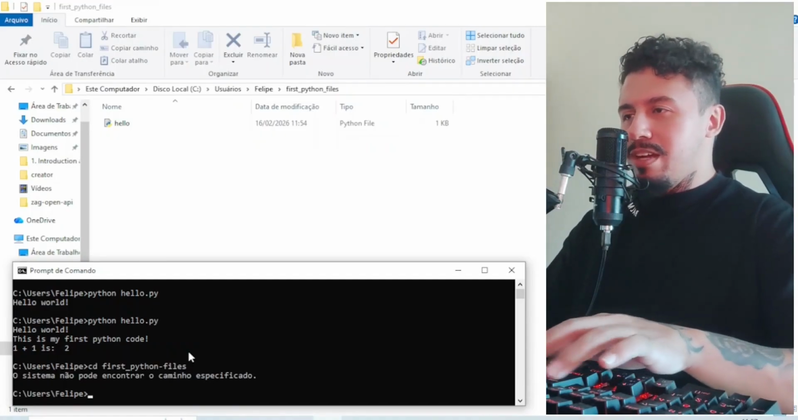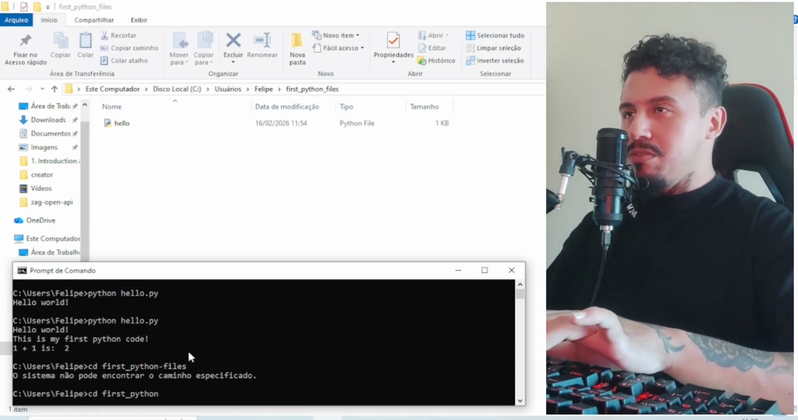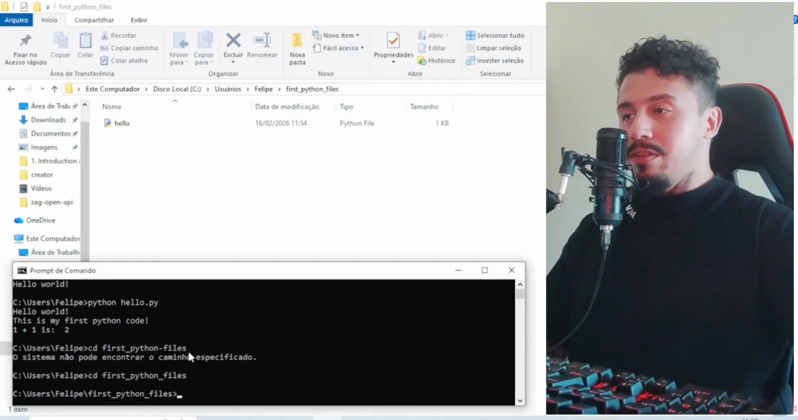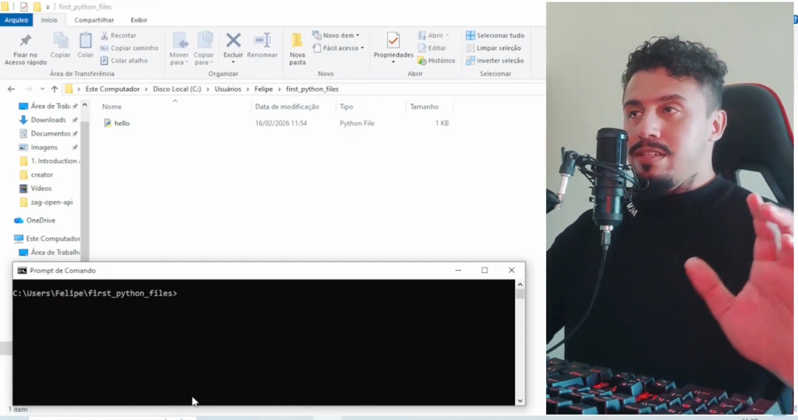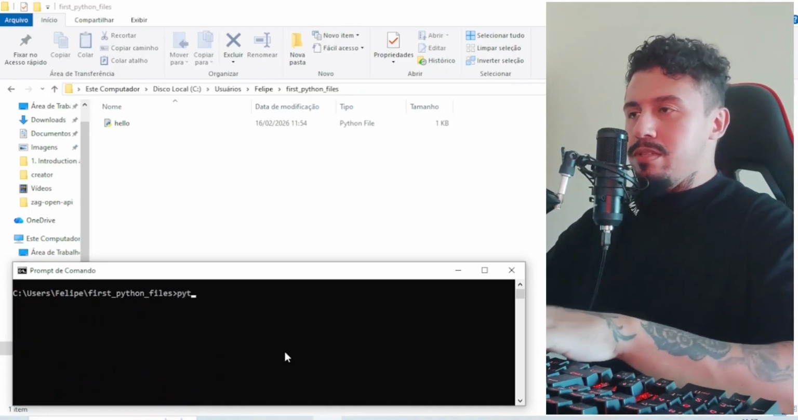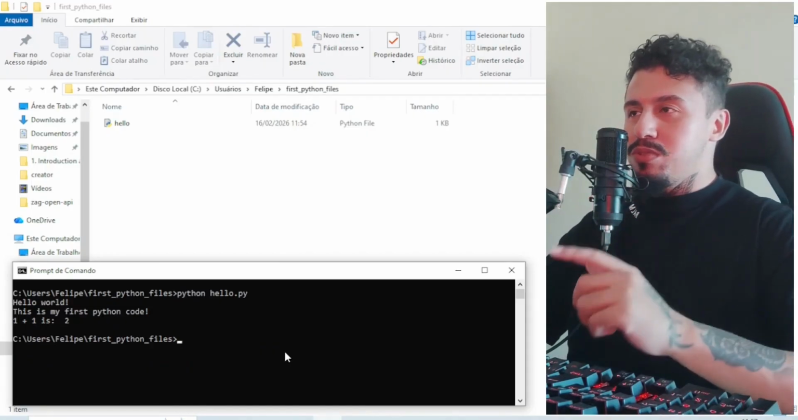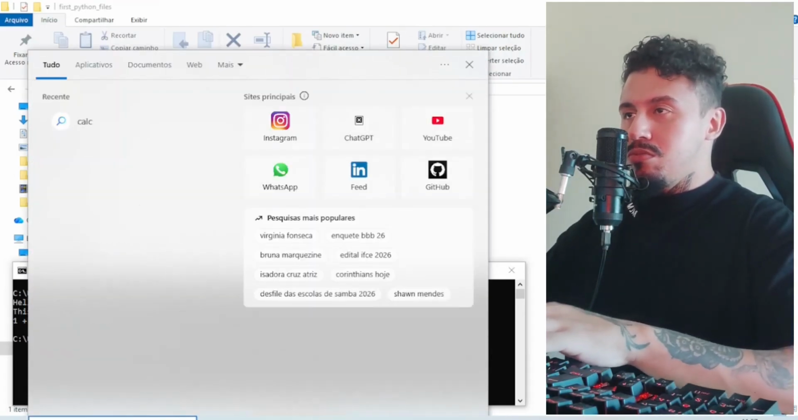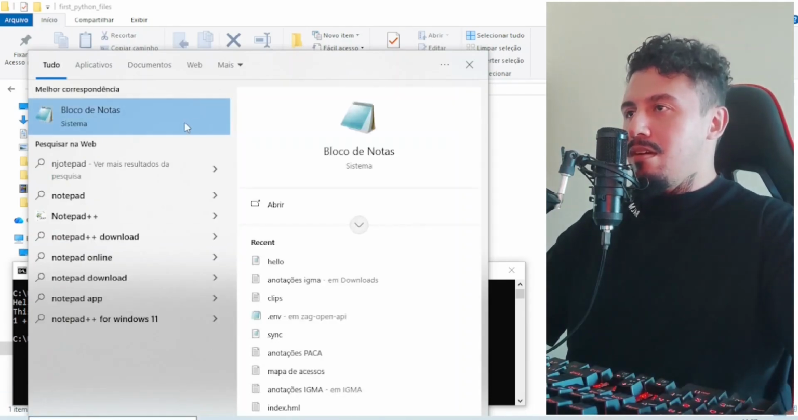Oh, sorry, I just typed it wrong, so that's why it isn't found. It's underlined here. So files. All right, you can see that I am inside of the first Python files, right? I can type cls to clear it, and now I can run again if I want python hello.py, but I told you that we are going to have many files. So let me open another file here. So Notepad. Let me open here.